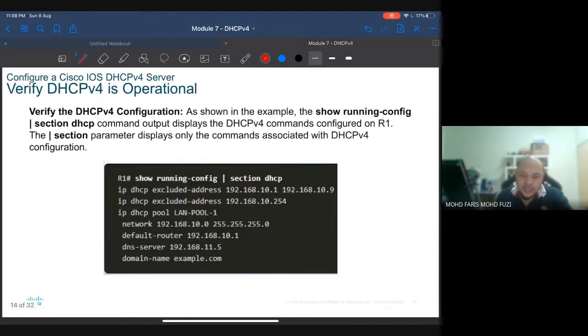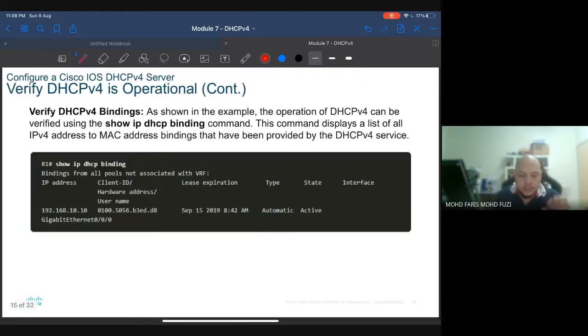All right, so this is the operational part. We can see show running-config with the section DHCP, so we can see the configuration that starts with the word DHCP. That's why we can see the configuration from the show run. It will display only the configurations that involve the word DHCP.